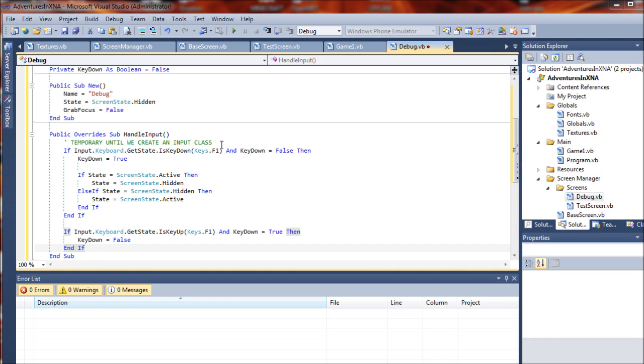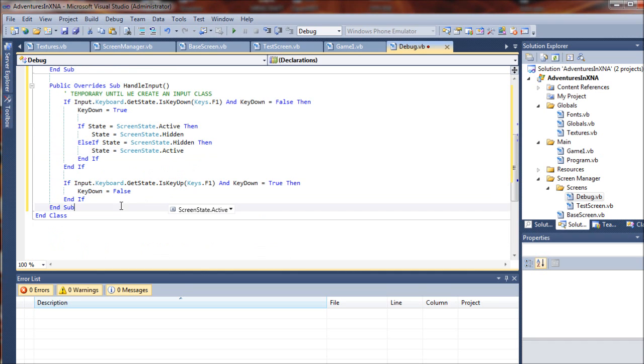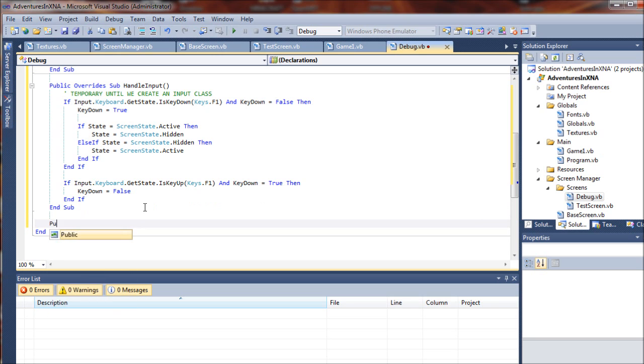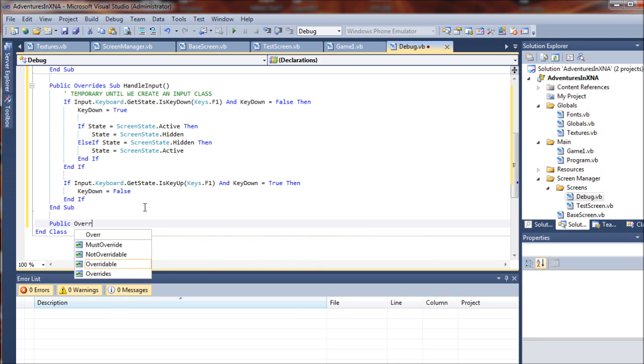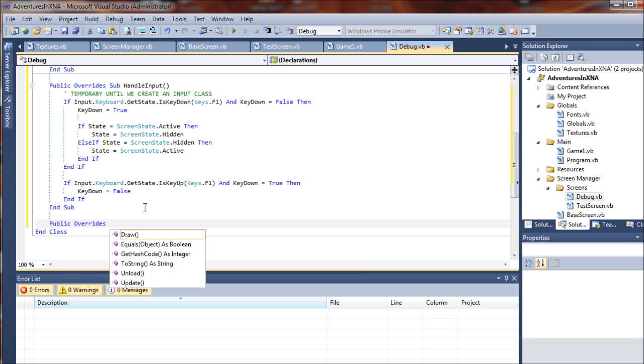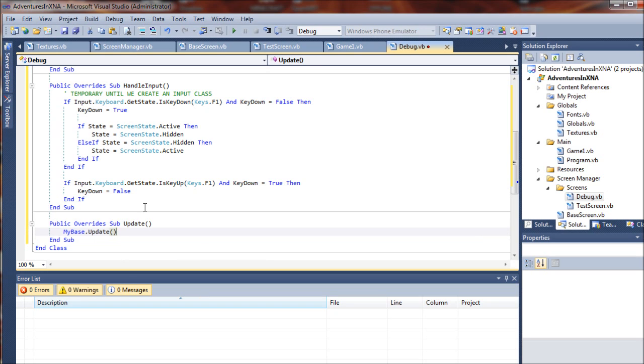Okay, now we have to go on down to create an update sub. So again, we're going to say public overrides sub update. All right, you can leave that MyBase.Update if you want, so anything beneath it continues to get updated.